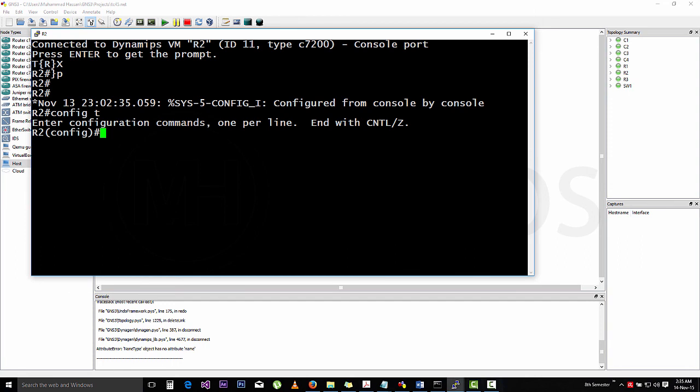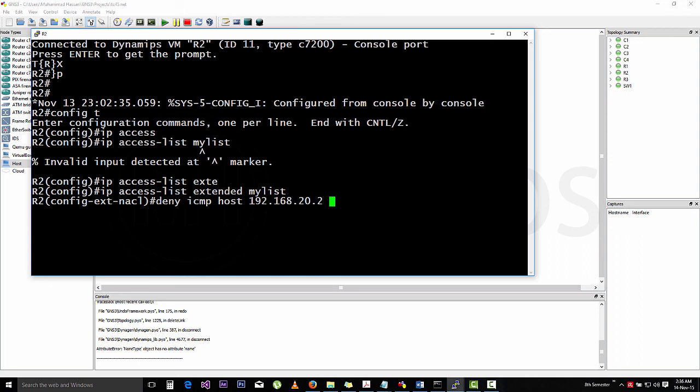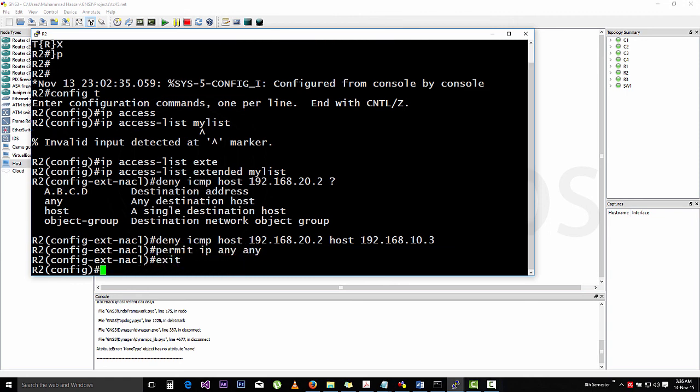Config T and say IP access-list, and let's give a name instead of a number. First of all, give the keyword extended, then my list, because an extended list can have a name as well. So deny ICMP host 192.168.20.2, which is the host I'm going to block, and then the destination host, which is 192.168.10.3, and enter permit IP any.